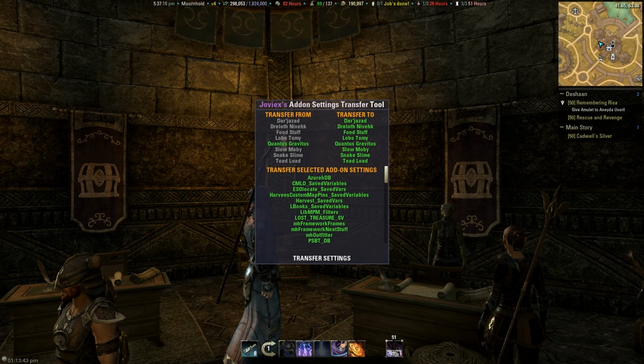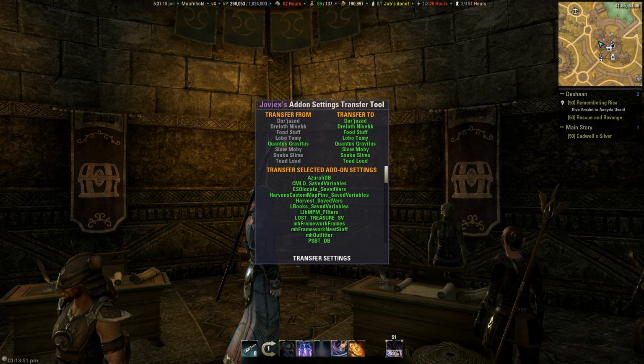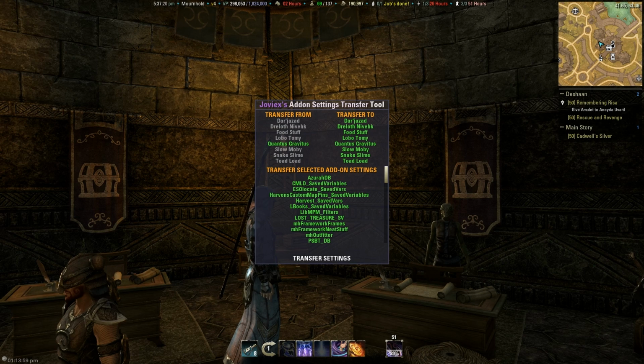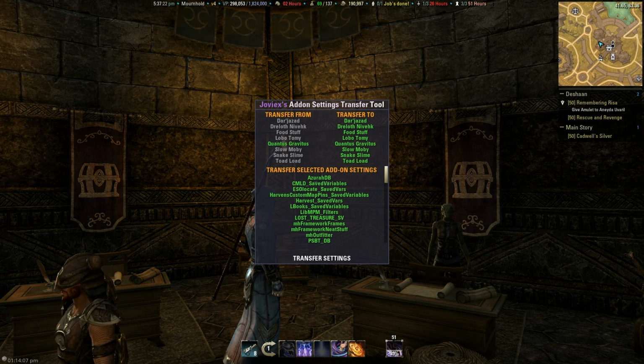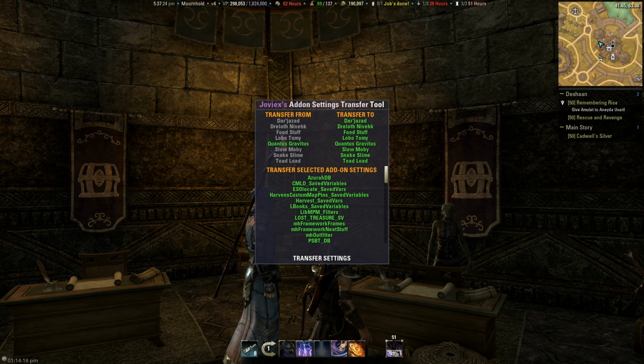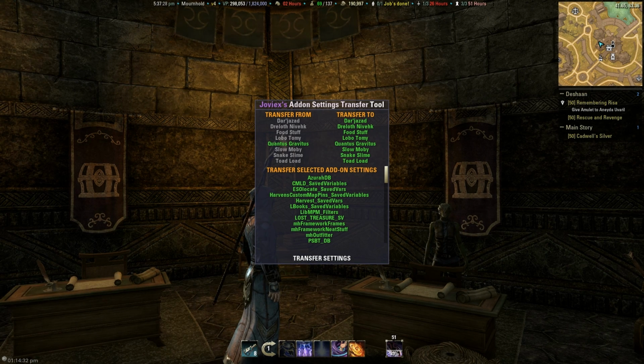So the last add-on I want to cover really briefly here is JoviX's add-on settings transfer tool. At the beginning of the video, I did mention that I was going to see if I could put together a package to download that would let you set up your interface like what you see in the video after you've downloaded the mods. I have gotten that working, and this add-on really helps with that. Basically, after you have gotten the interface set up the way that you like with one character, this add-on will actually let you transfer those settings over to all of your other characters.